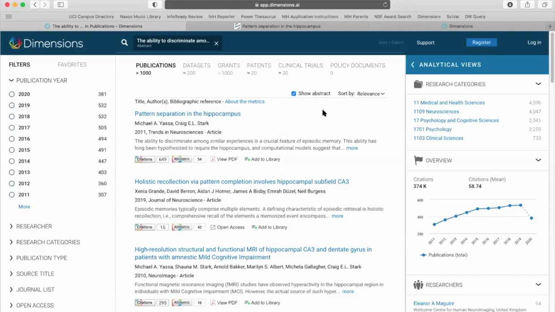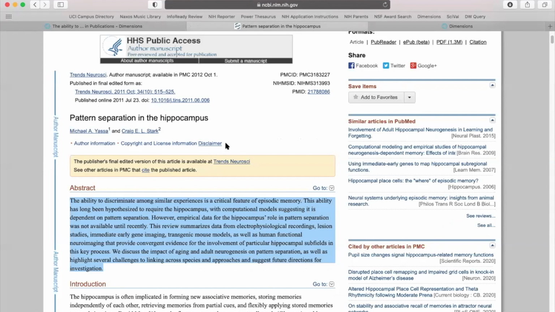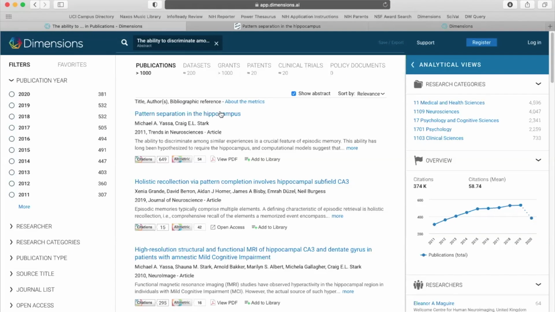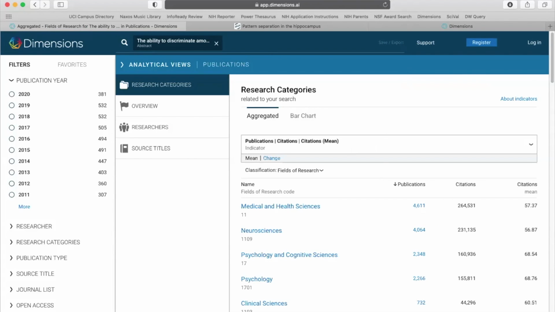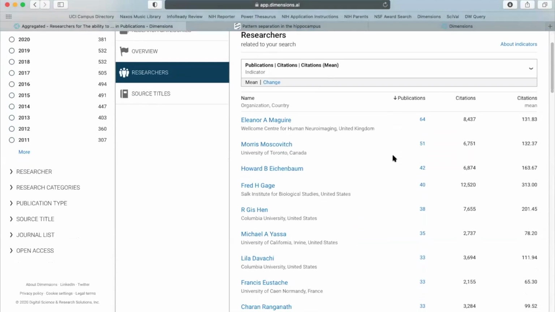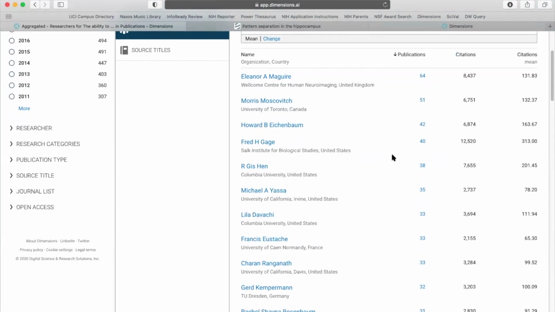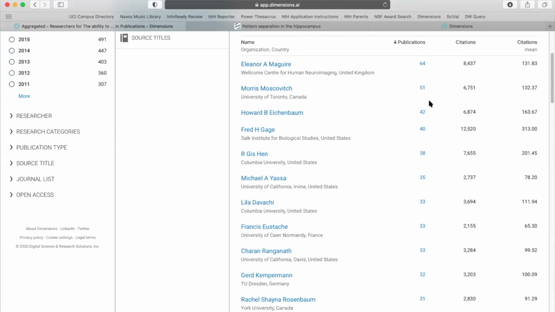Okay, so Dimensions has now pulled results, and you'll first notice that the first article is that same article from the NIH website, Pattern Separation in the Hippocampus. That's a 100% match. If we go here to Analytical Views, we can answer some of those questions that we posed before. For example, if we want to know what researchers are publishing in our area, we can go to the Researchers tab. And here we get a list of the top researchers, ordered by the number of publications.